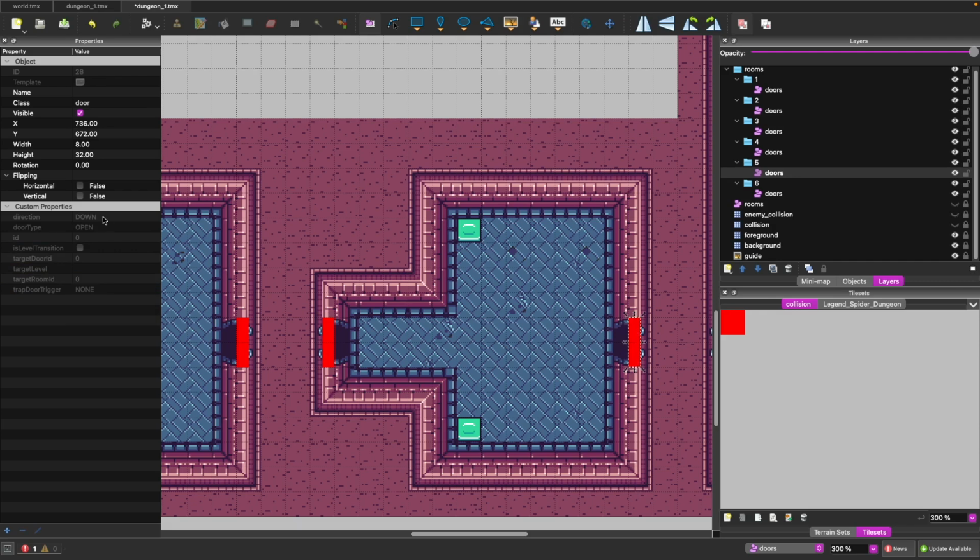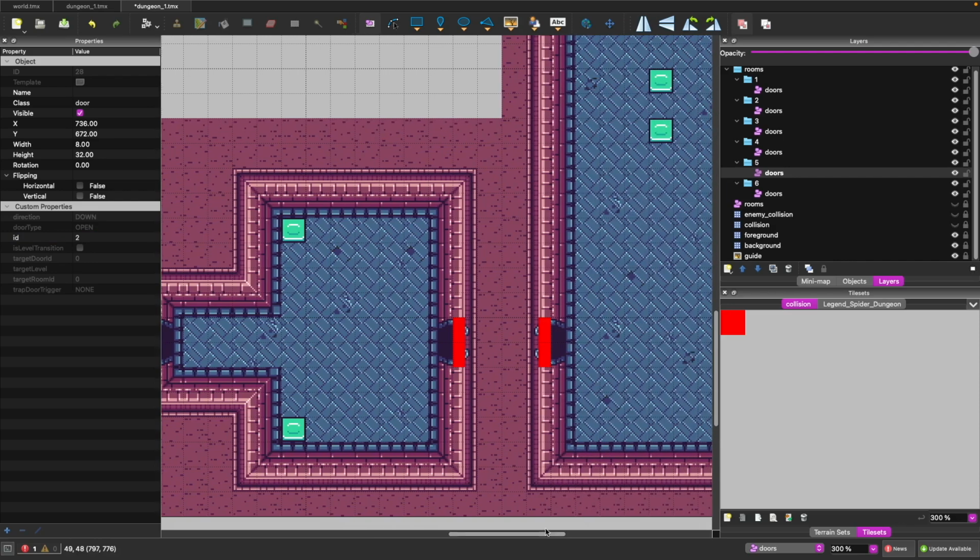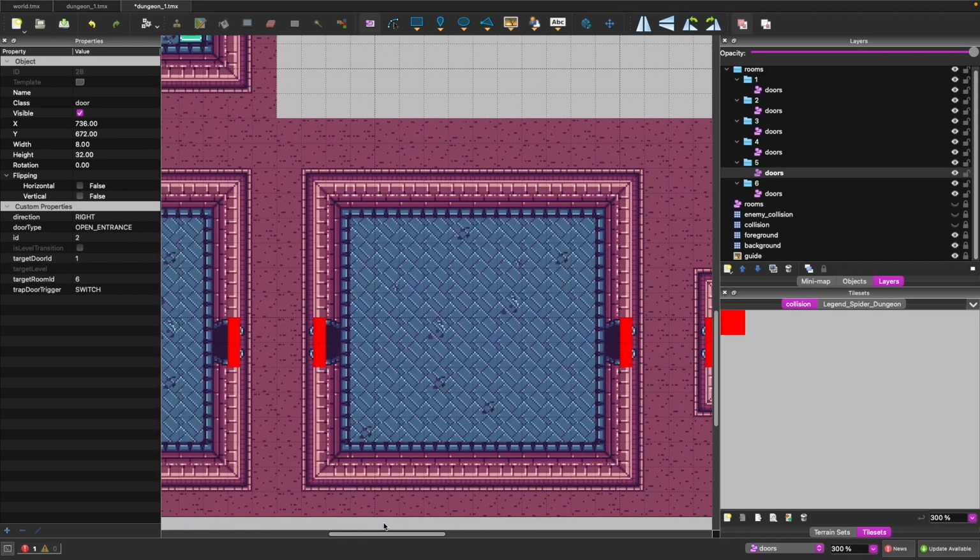So now for our right-hand door, we'll update our ID to be 2. And so now this is important. Since this door connects to this door here, we need to make sure the ID of this door matches our target door ID that we provide here. So now for our door direction, we'll go right. Our door type will be a trap door. It'll be our switch. Now for our target door ID, it'll be 1, since that's the ID of this door here. Now for our room ID, we'll be going to room 6. Let's move over to our next room.